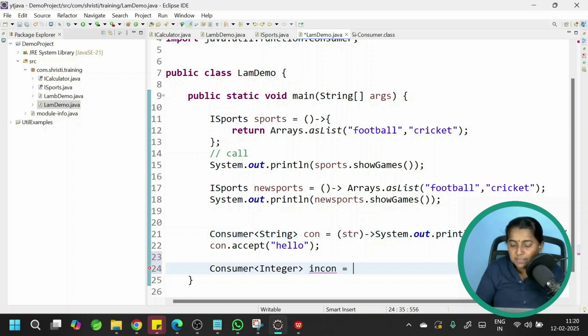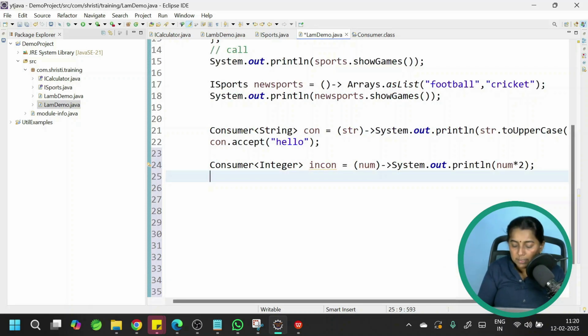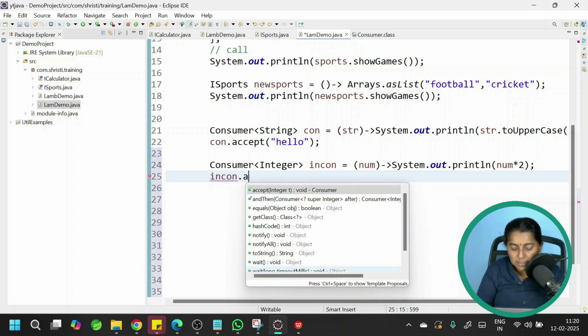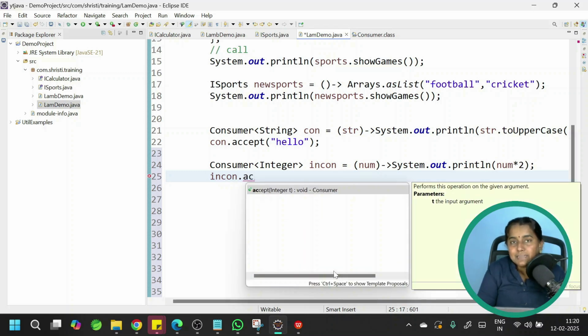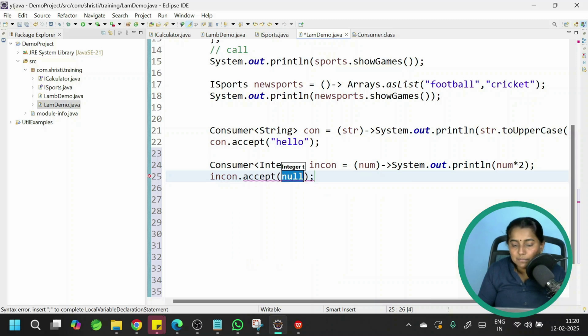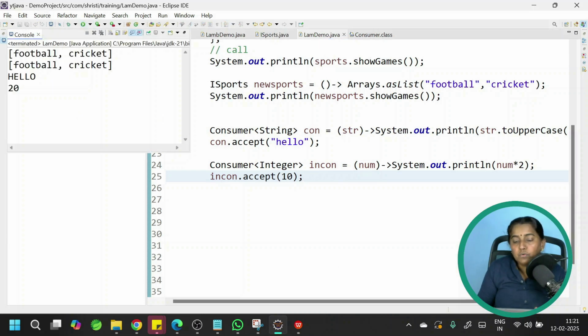In Consumer is equal to, now it takes a number. So let me give a proper variable name, number, arrow, number star 2. In the next line, let me call it intCon dot accept. See, automatically it is taking Integer as parameter, by passing 10. That's it. Now let me run this. Here you have got the output.